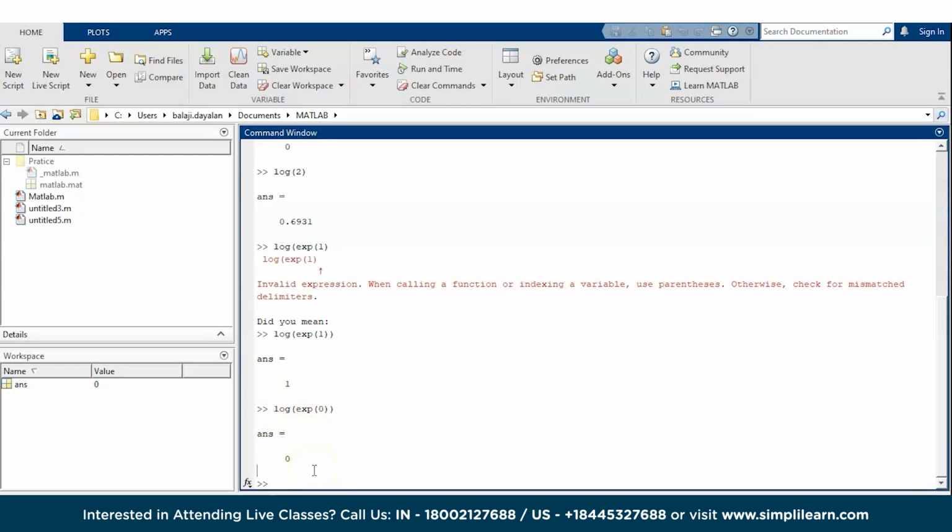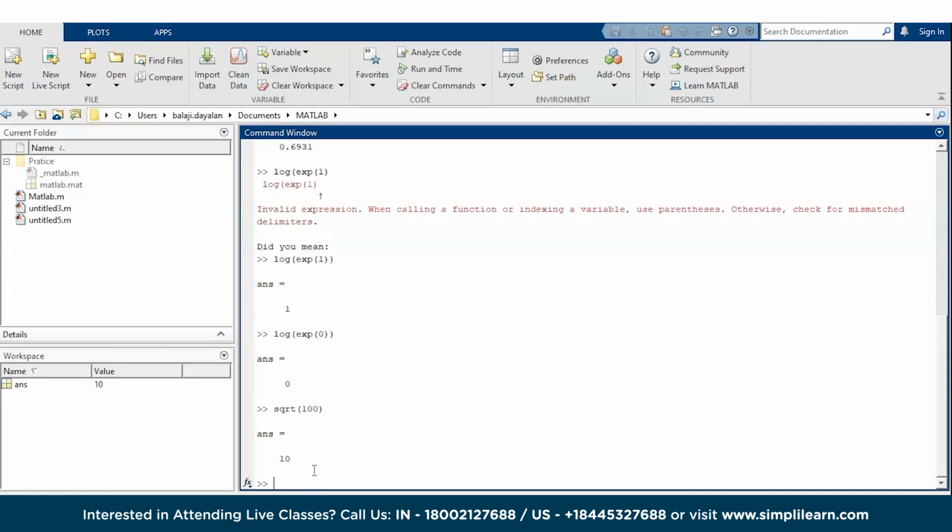Now what if you want to find the square root of any number? For that you will use sqrt. Square root of, for example, 100. Square root of 100 is 10. You can also try one more, the square root of 4. Square root of 4 is 2. Like this, you can find the square root, logarithm, or exponential value of any number that you want.